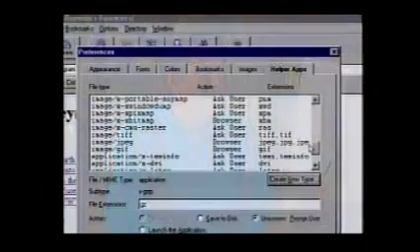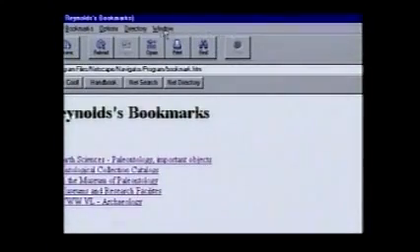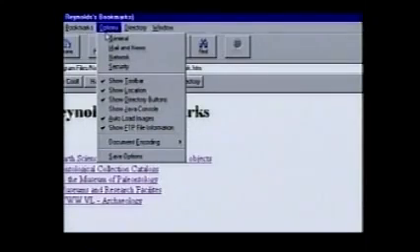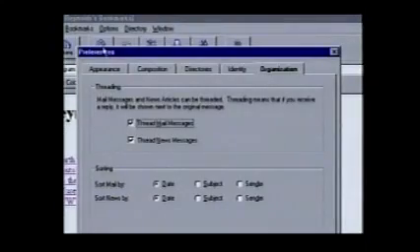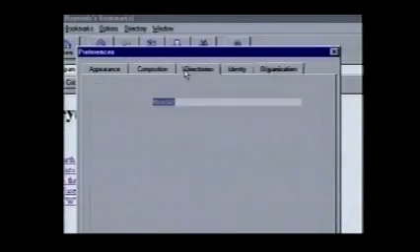In addition to our general preferences, we need to configure our browser with the correct messaging preferences. Let's take a look at our email and newsgroup preferences. We close the General Preferences dialog box, click on the Options menu, and select the Mail and News option. The Mail and News Preferences dialog box opens, and we click on the Directories tab.